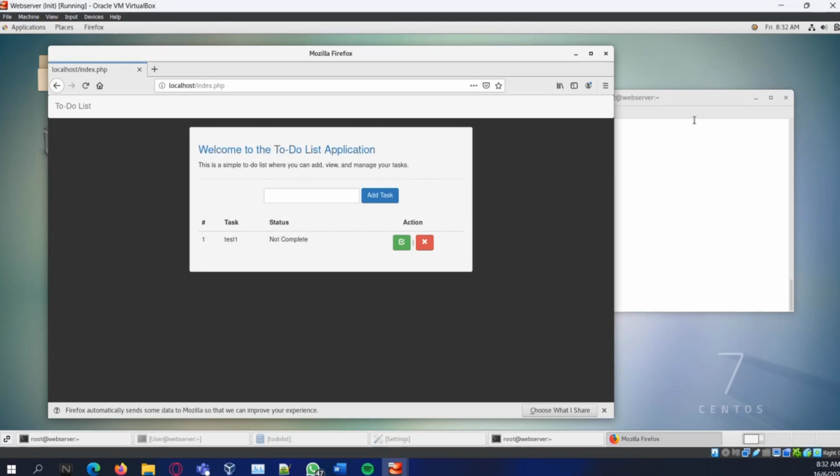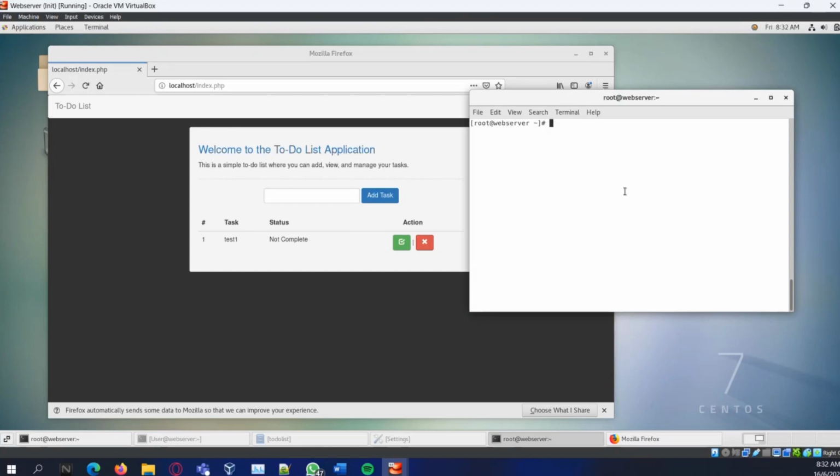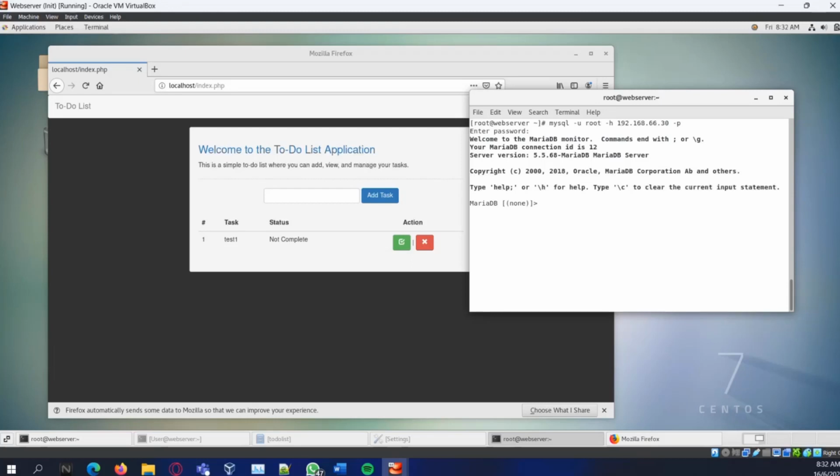So if you want to see the actual database in the MySQL server, you can use the remote server, and remote to our server in the web server. It's in here. Then we need to use the database, and then we can select all the tasks.